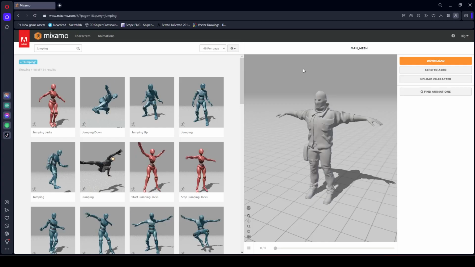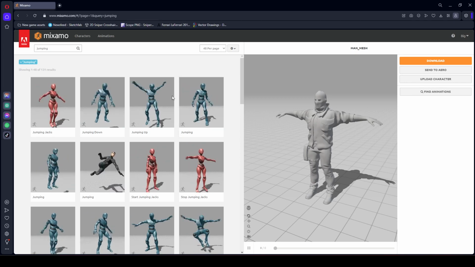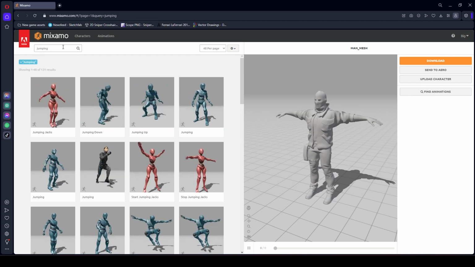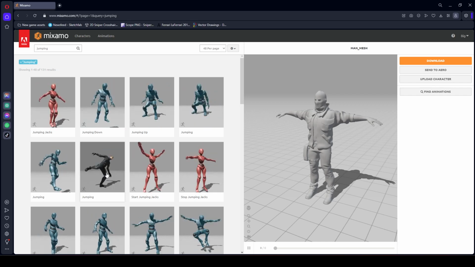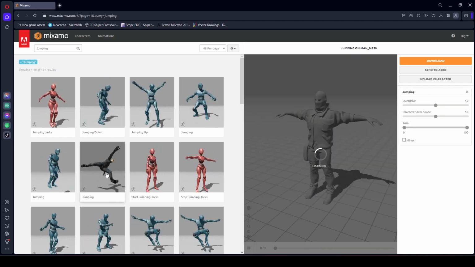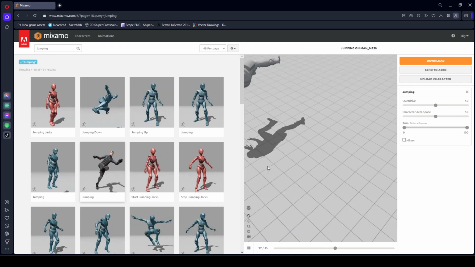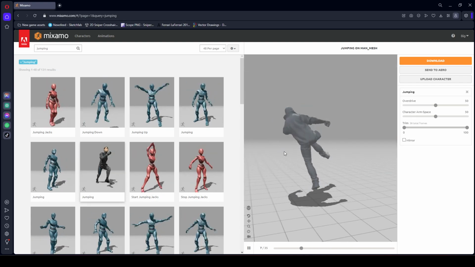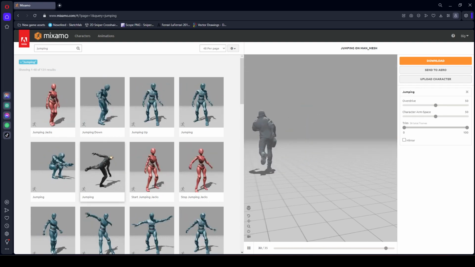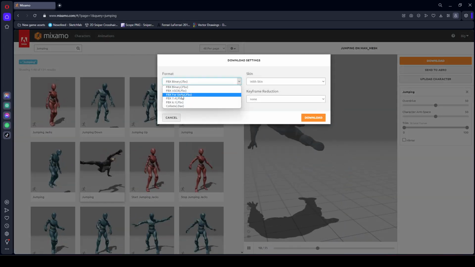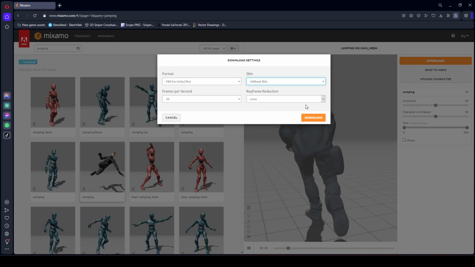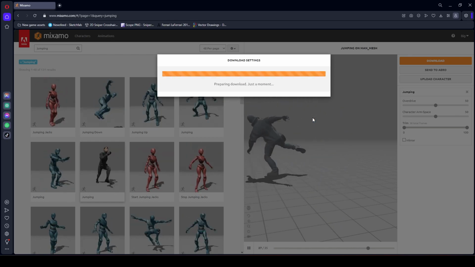After this, on the mixamo.com, search for jumping, and right here we have this jumping animation, so let's click on it. Okay, so this is the animation. Let me rotate. Okay, so this is the animation which we need for our barrier jump. So let's click on download, change it to FBX for Unity, then without skin, click download.